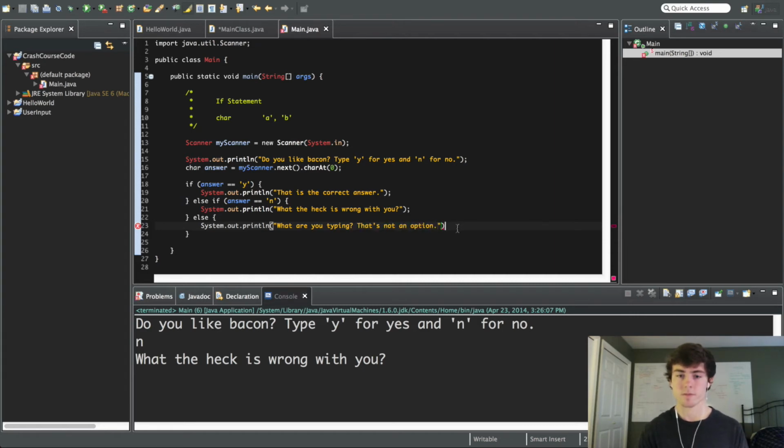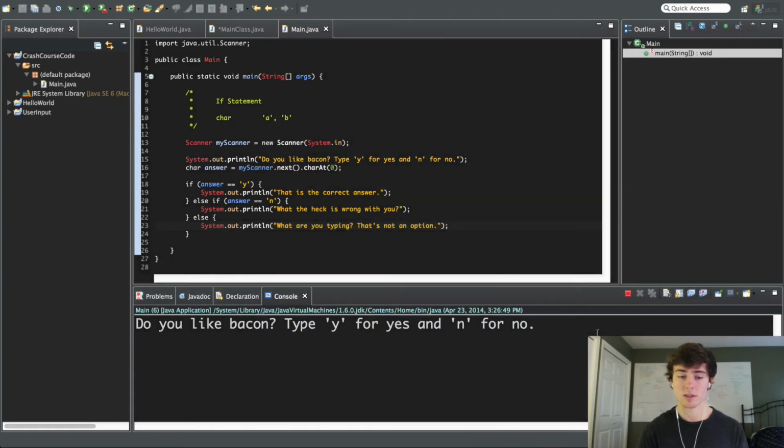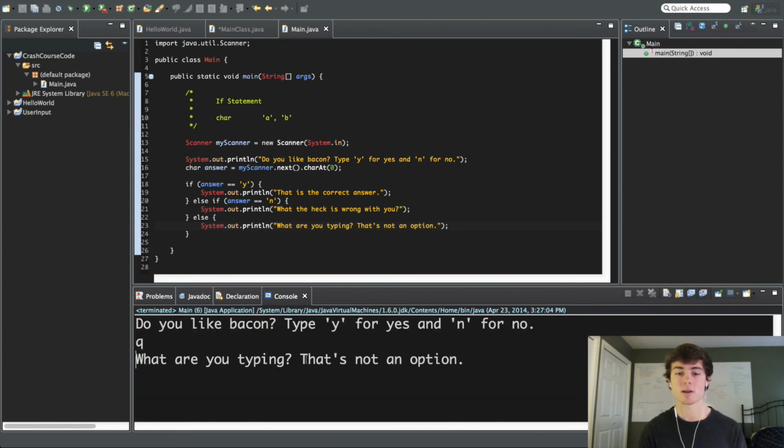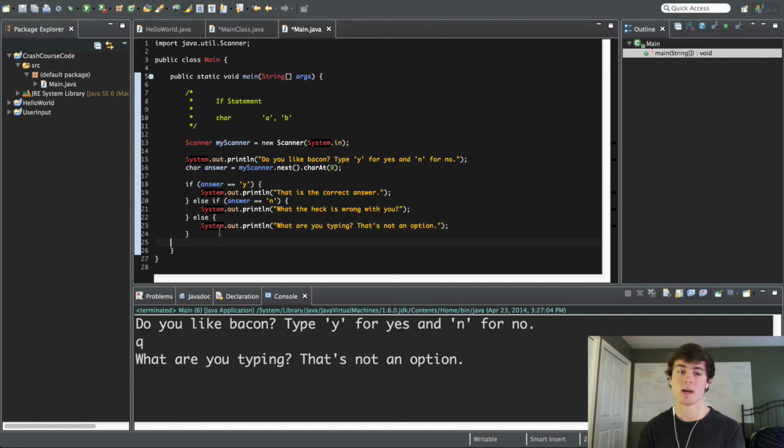Now if we run this and put in something like K on accident, because the K key is so close to the Y key on the keyboard, and hit enter, it's going to say, "What are you typing? That's not an option." If we run this again and type in Q, it's going to say the same. So anything that's not Y or N is going to give us this else statement, whatever is printed out right here. That is the intro to if-else statements.